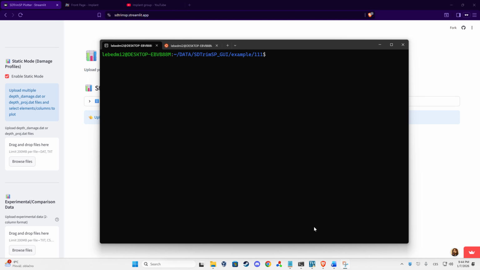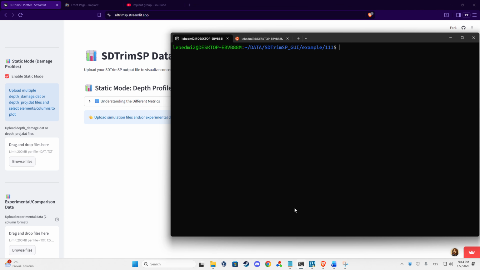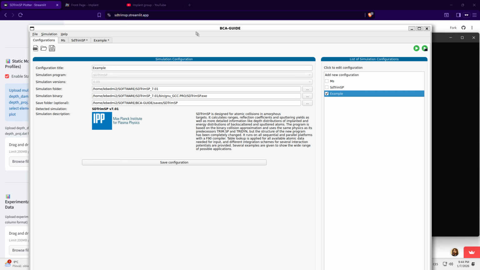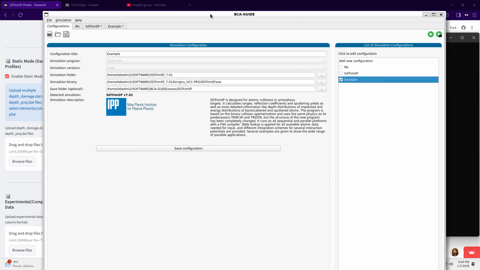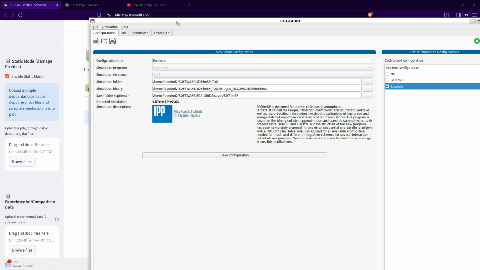So let's start with the input file preparation. I will still use the graphical user interface to prepare the main parameters of the implantation, and then I will add to the script just two more lines which will define implantation into a crystal.